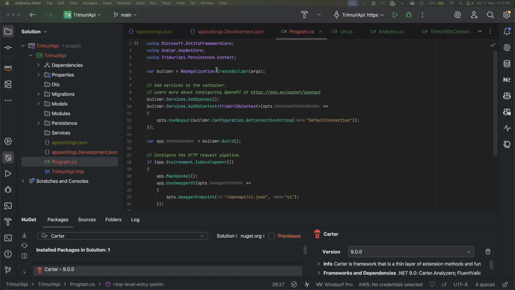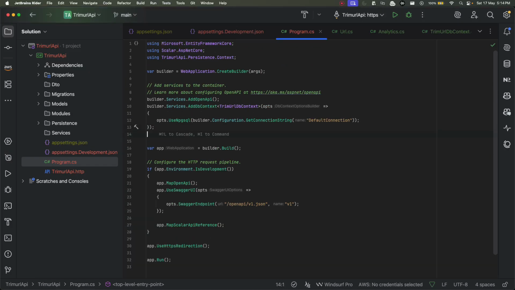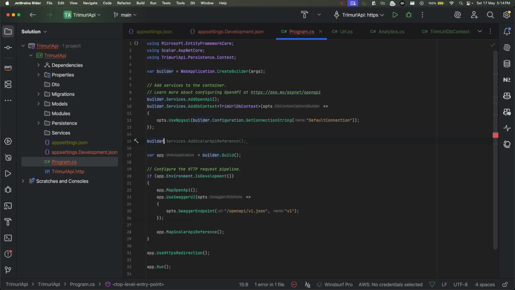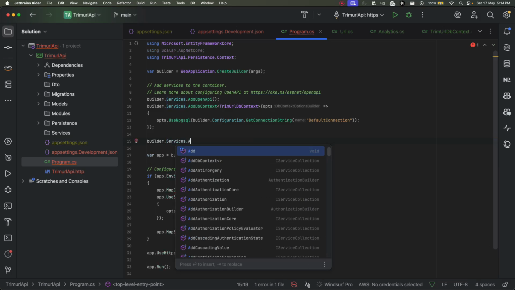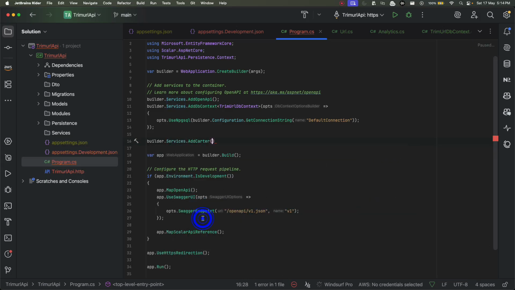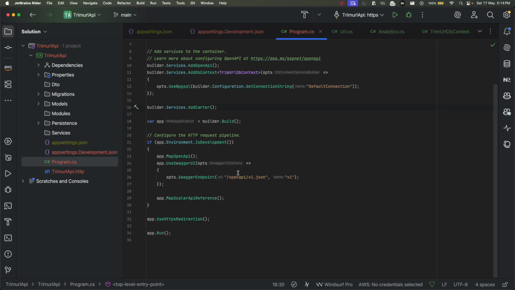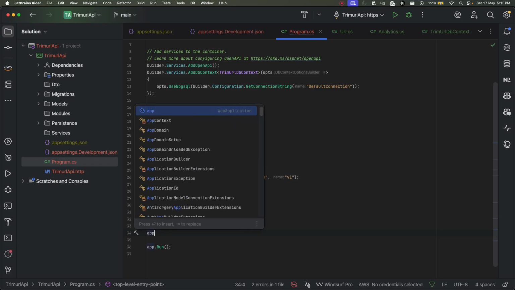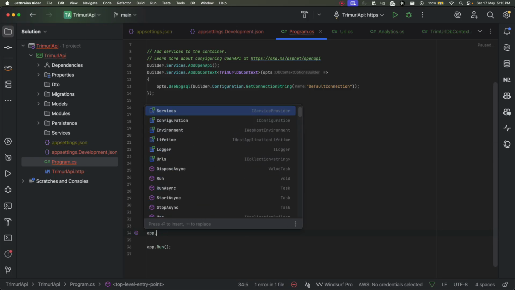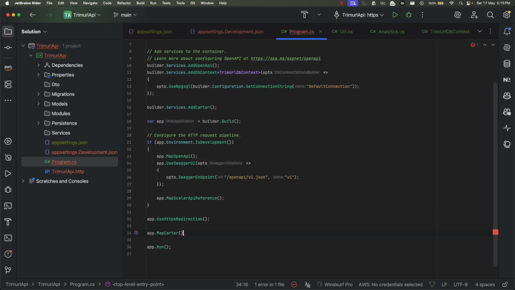To use Carter, the first thing you need to do is go over here and just say builder.Services.AddCarter, and you can see it is just at the bottom. You also need to add the middleware, and to do that, just go below this and say app.Use, correct this, I think it's not Use, it is something called MapCarter, right? Once you do this, you will be able to use Carter inside your project.